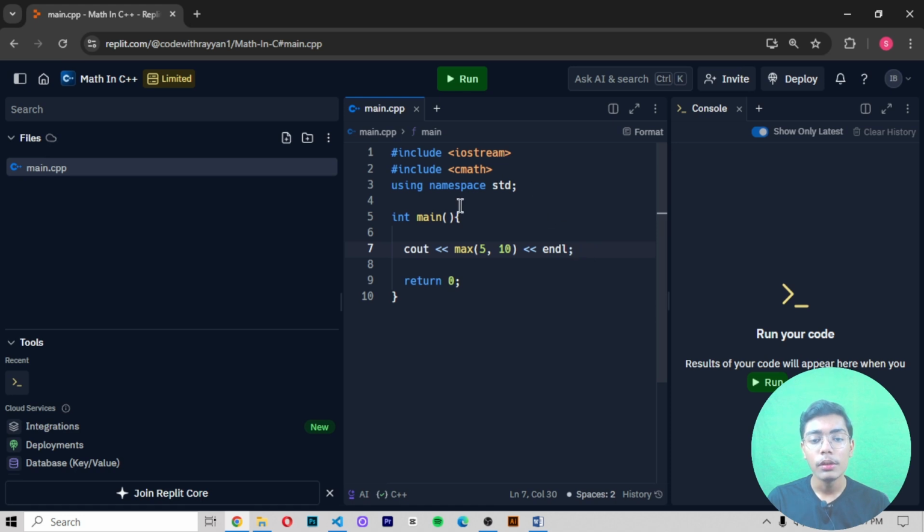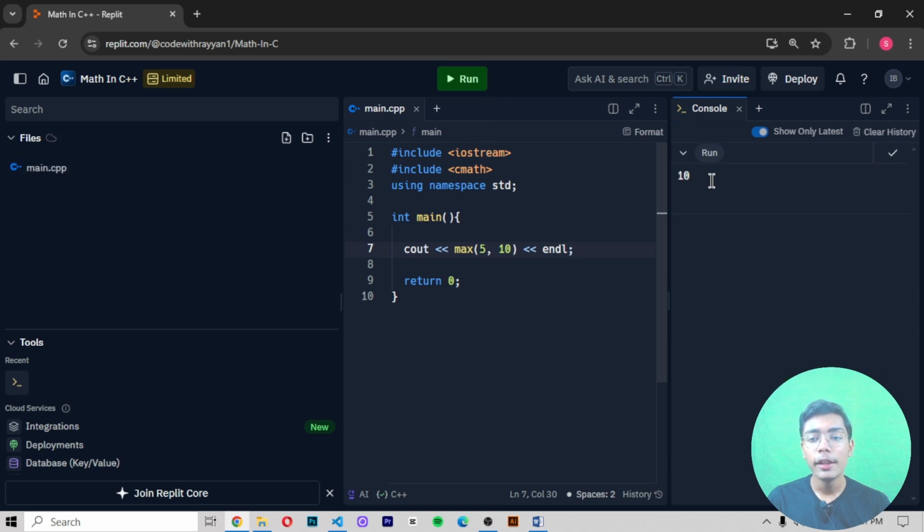So if I run this to get the output, we have to check what output we are getting. After running, we are getting the output 10. Why are we getting the output 10? Because we have written two values, and we are asking what the maximum value in these two values is. Obviously 5 is smaller than 10 and 10 is greater than 5. So that's why the maximum value we are getting in our output is 10.